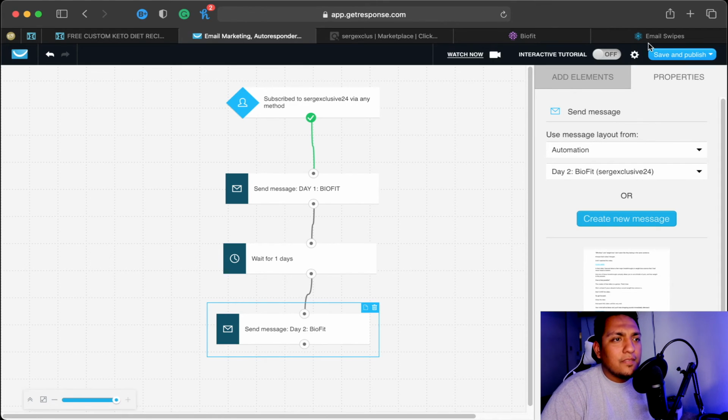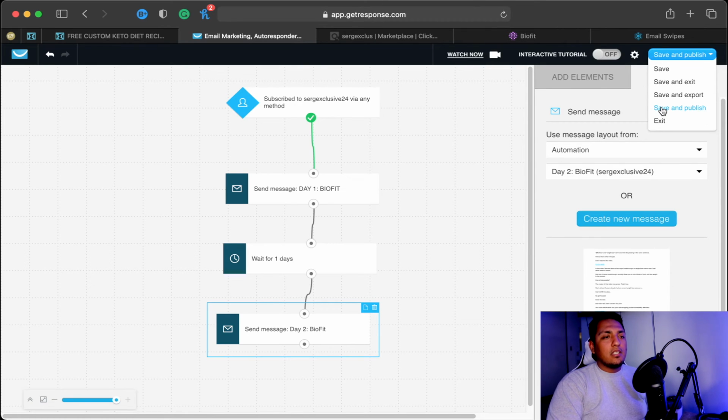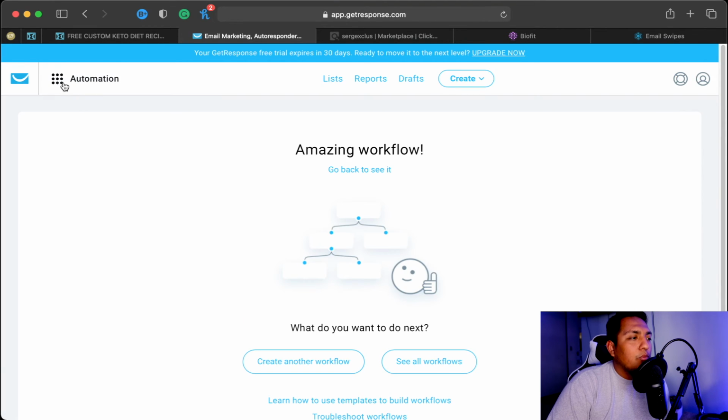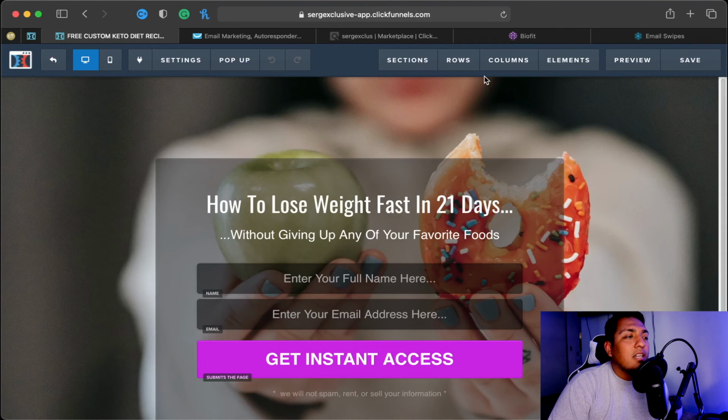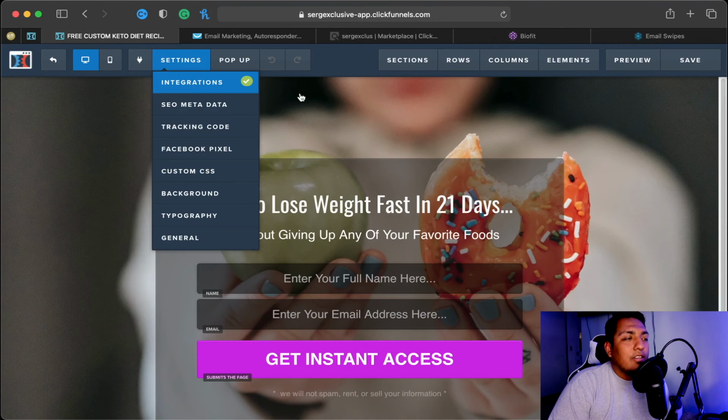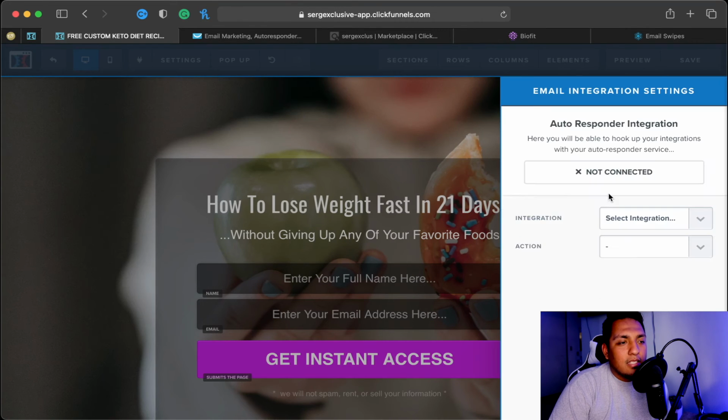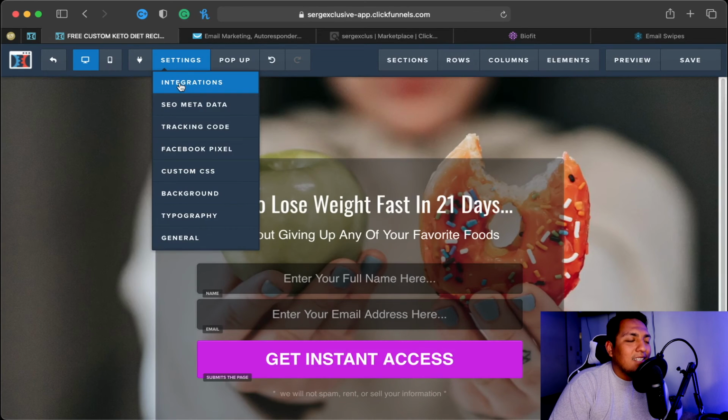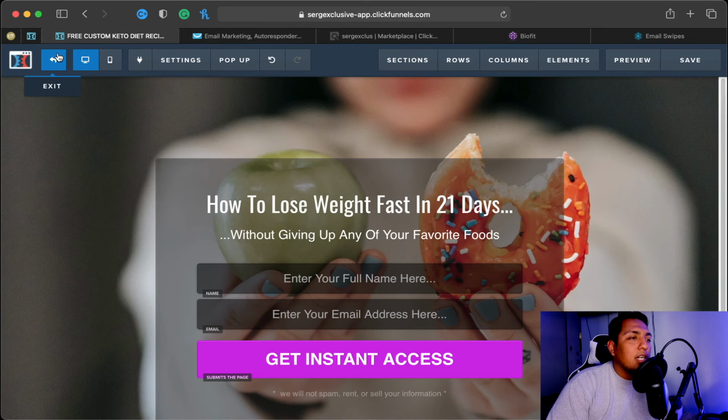All right, so after you actually finish that, all you want to do is click on save and publish. All right, so now what we want to do is go to ClickFunnels. It's not integrated. What it says right here is integrated, but it should be removed, because it's not connected to anything. So what we want to do is set up this email sequence to this funnel. So I'm gonna show you guys real quick how to do that.